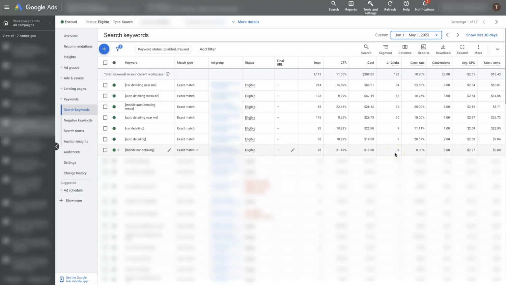So I'm seeing one already. There's this mobile car detailing. Actually, that one doesn't look too bad. What about, okay, auto detailing near me. Looks like it's spent $26. Our average cost per conversion is $13. So if this one doesn't get another conversion in the next couple of clicks, we might just decide to turn this one off. And it's exact match, right?